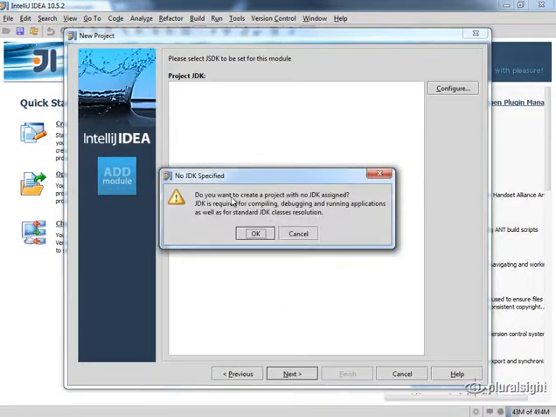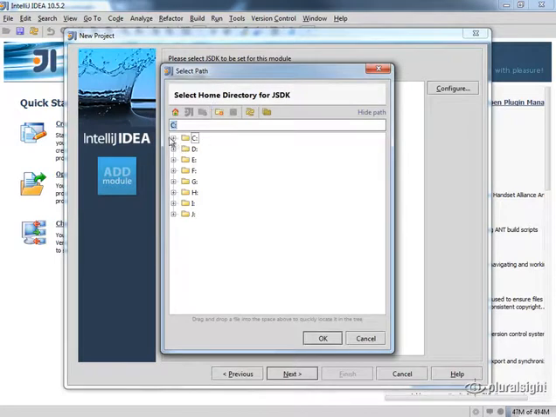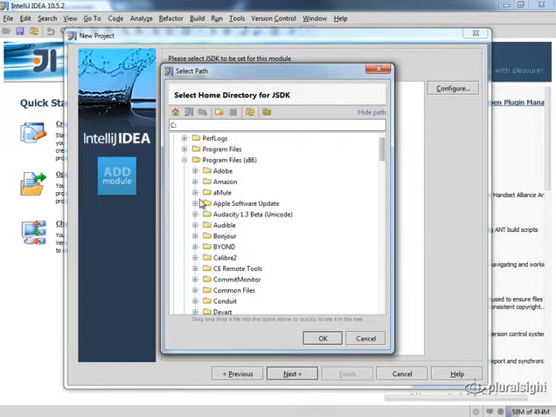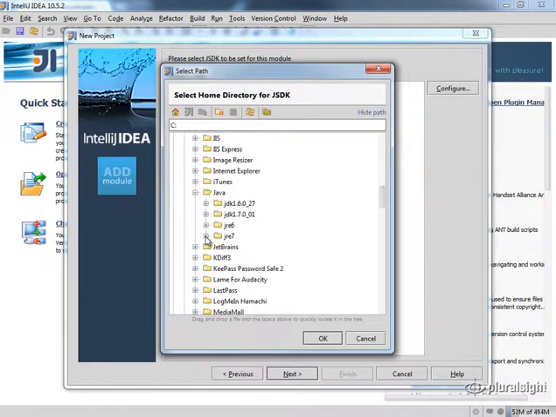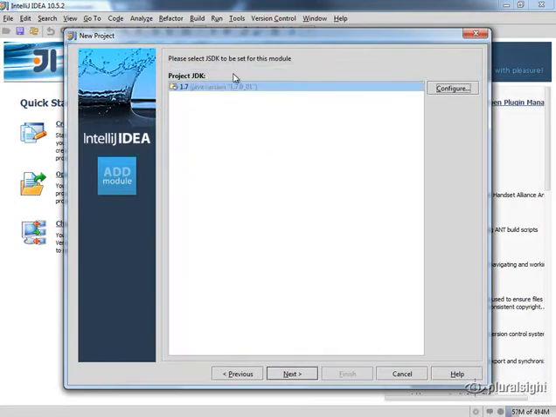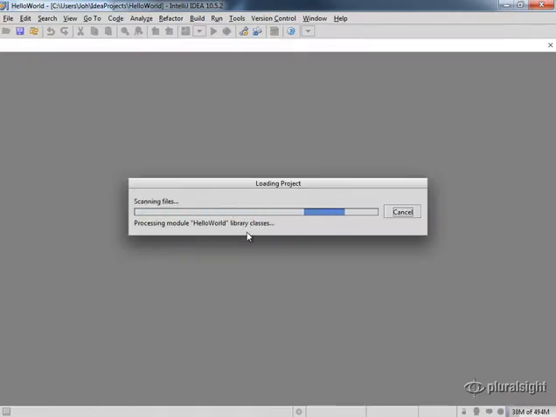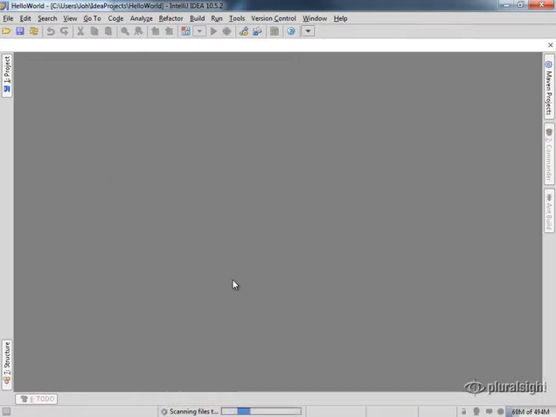Now the project JDK we actually have to assign here. So I'm going to select the directory for the Java SDK, which I have under Program Files, Java, JDK 1.7. And so it's found it here. I can click Next. You can see, definitely you can tell it's more of a commercial project.